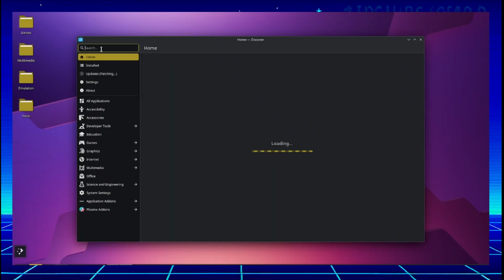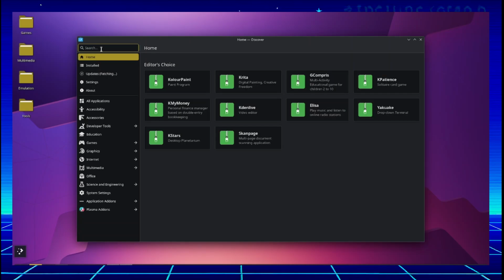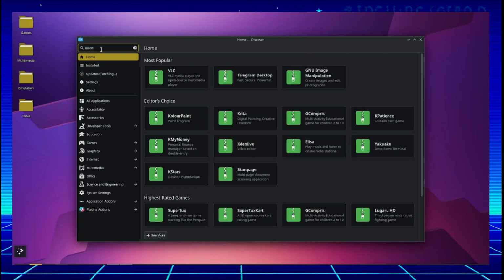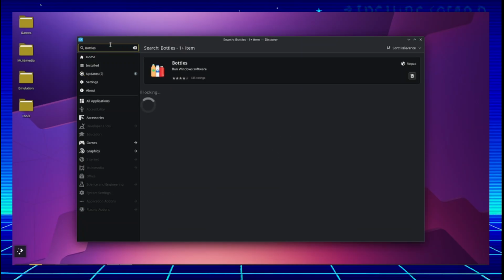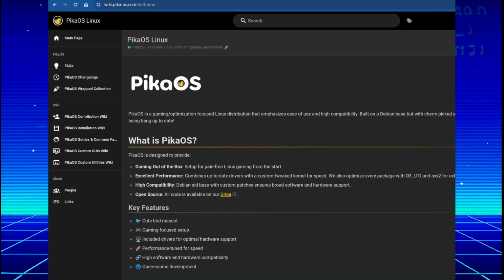The next thing we need to look at are our Linux workflow tools. This is the Discover application for Pica OS. Pica is based on Debian, and this means we have all kinds of tools we can use. It comes packed with multimedia and game-related drivers and uses the very Windows-like KDE desktop.